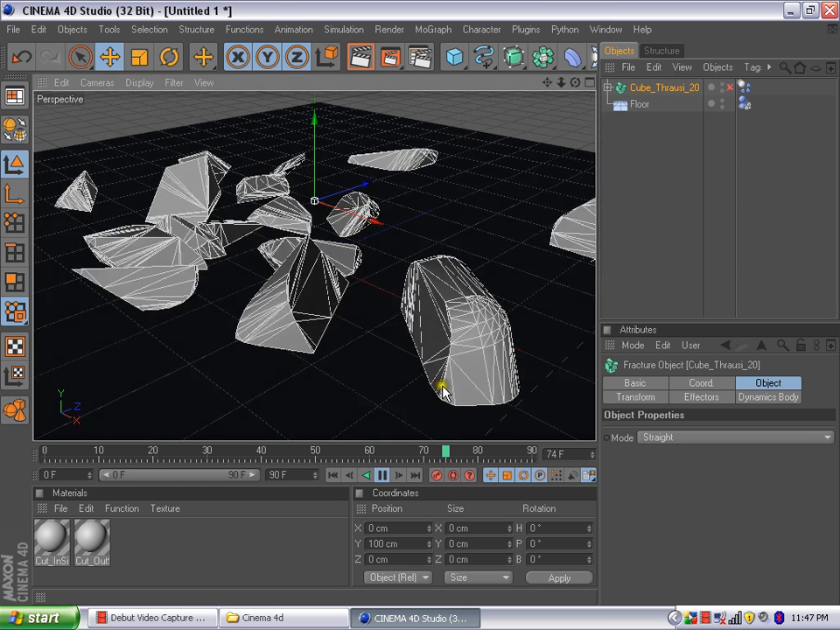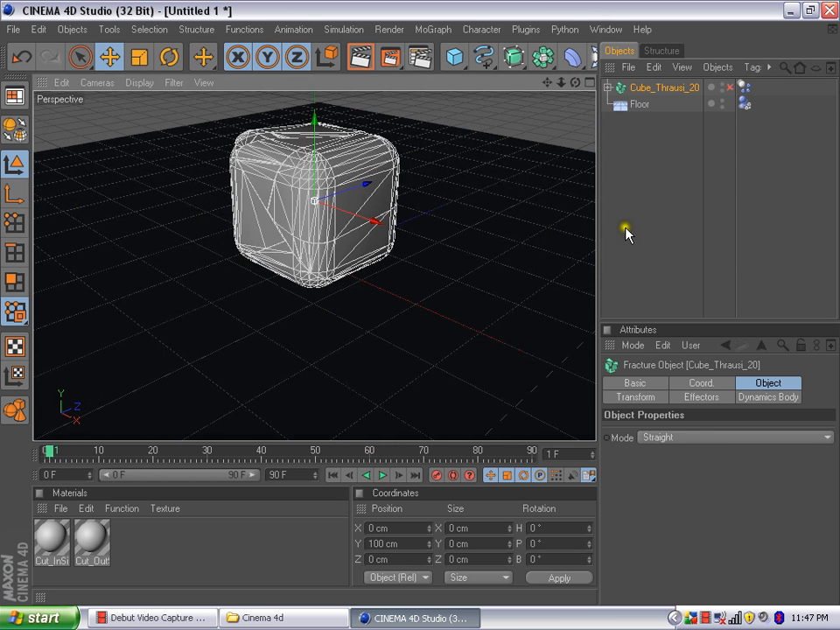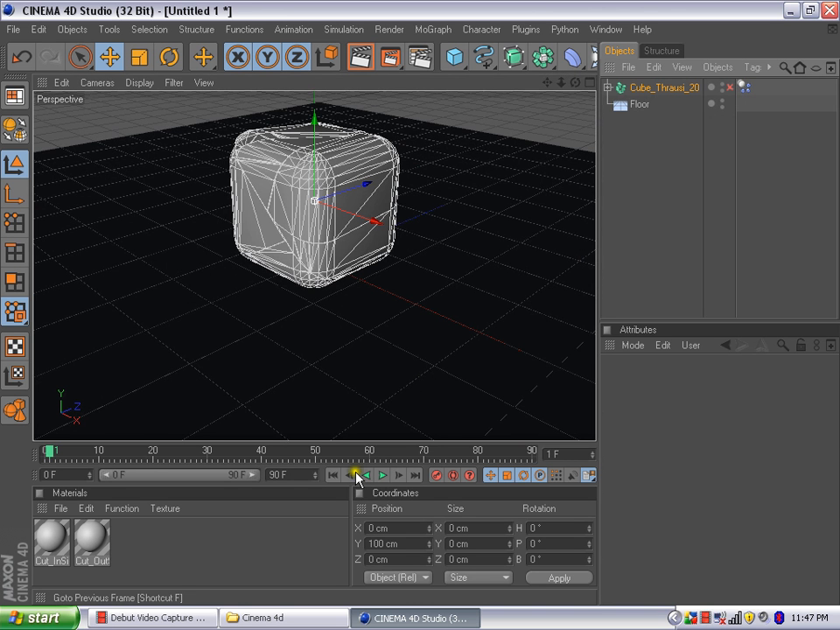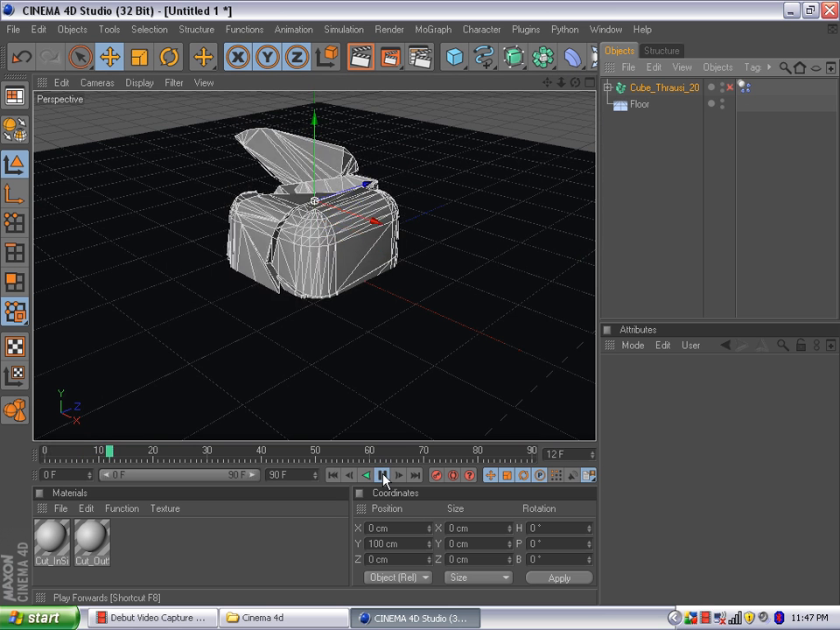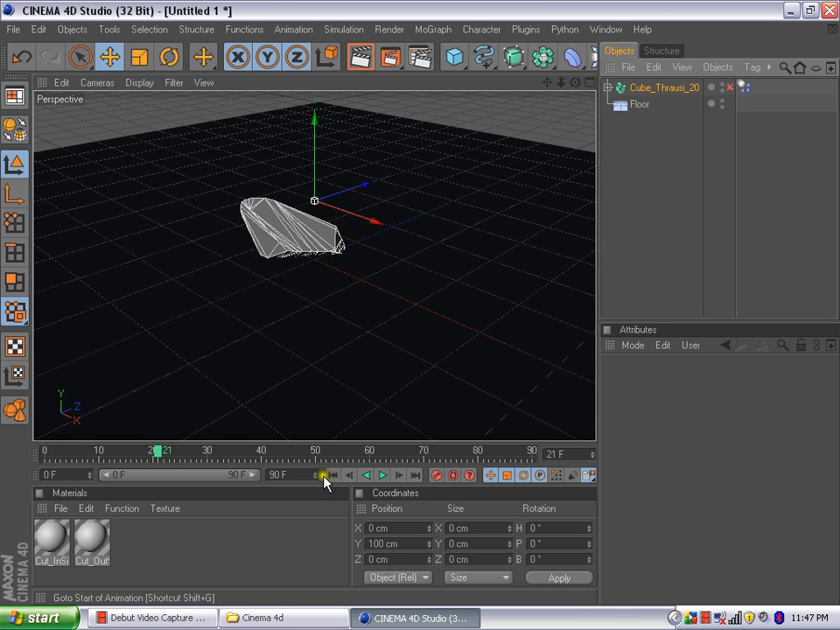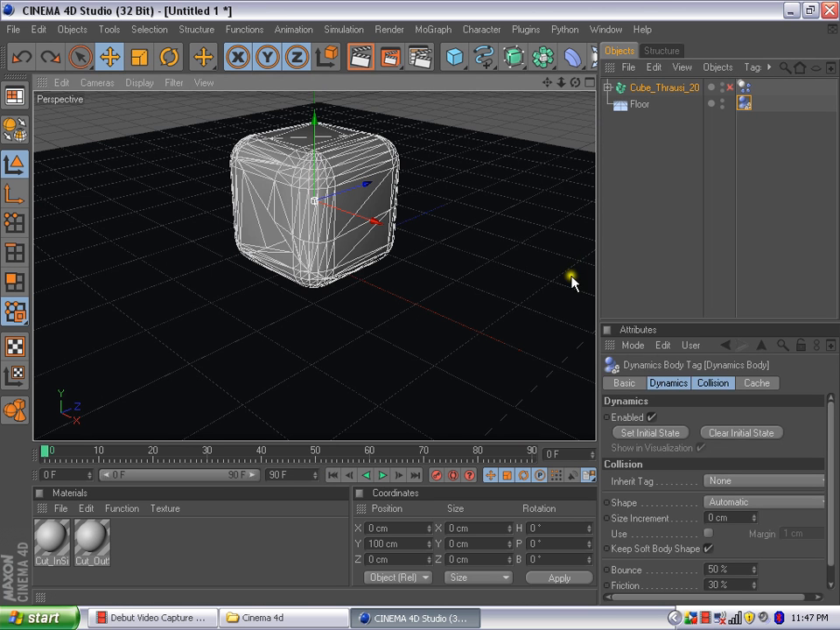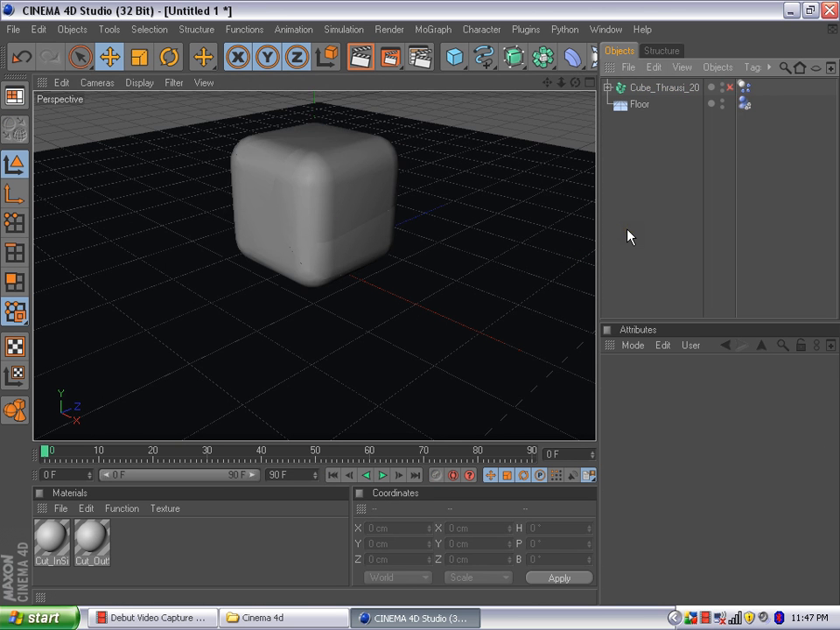If we didn't put the tag on, let me go ahead and just take this tag out for a second. Start the animation from the beginning and hit play and watch. It goes right through. We didn't want that. We wanted it to bounce right off the floor and lay on the floor.